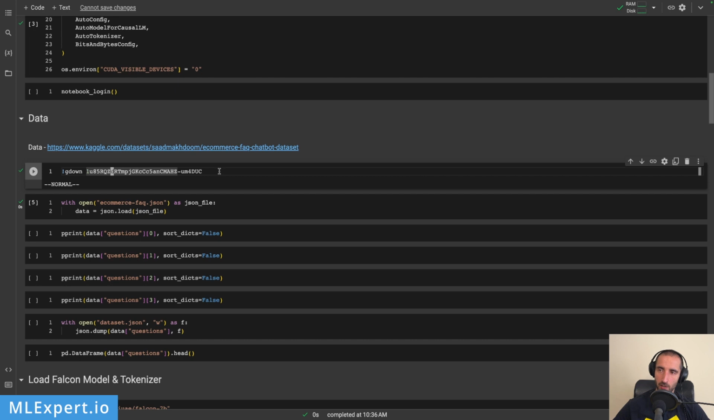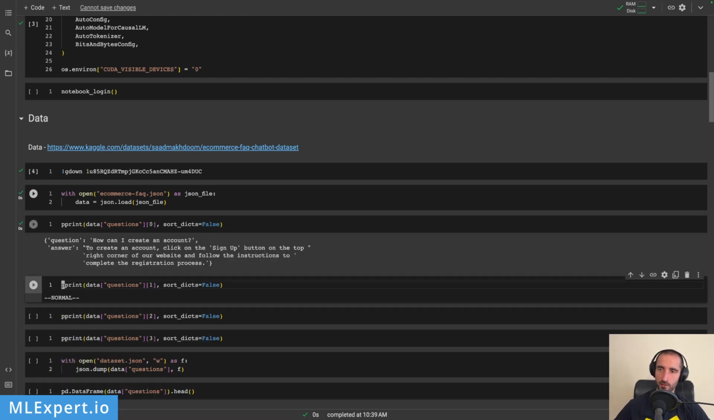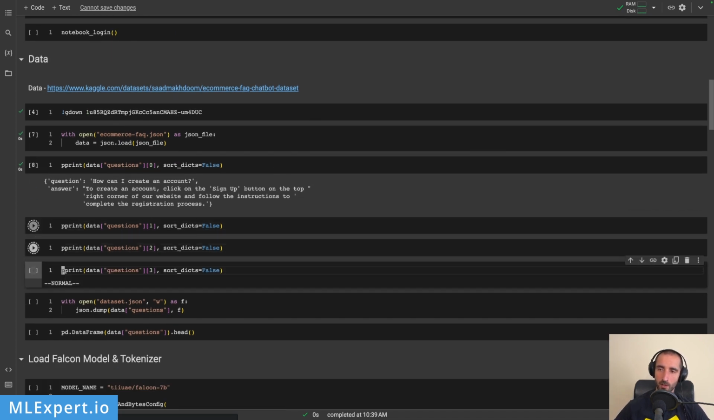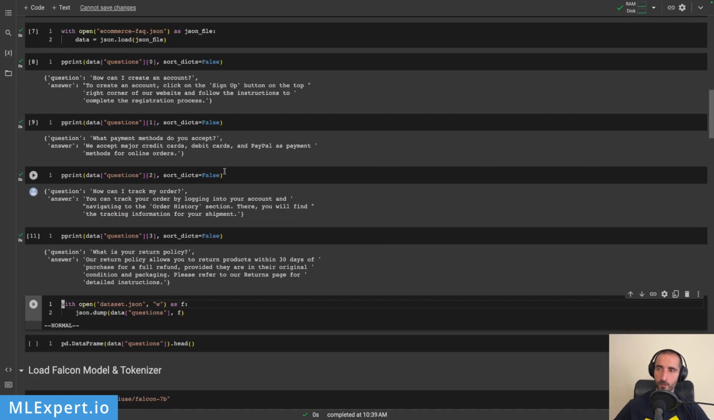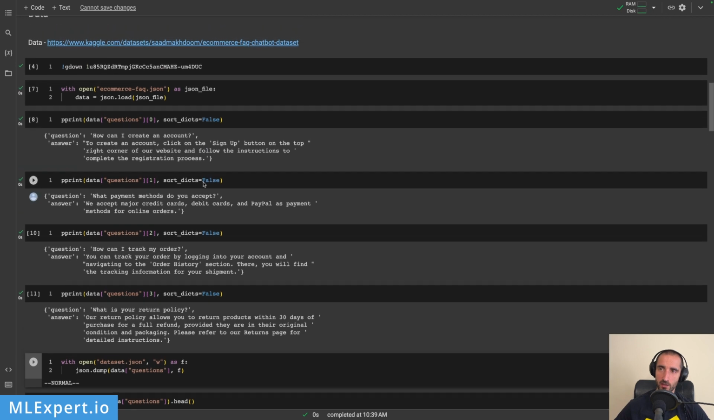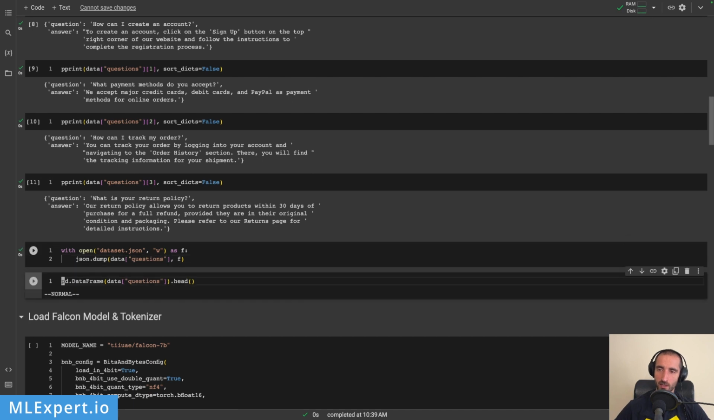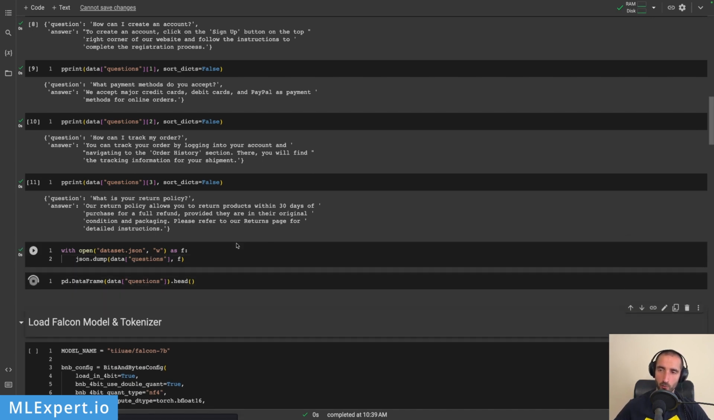So this is how I am downloading the data, and it's available on my Google Drive. And then we can open the JSON file. Let's have a look at the first question. How can I create an account? Exactly what we've seen in Kaggle. And here are some more of the questions. What payment methods do you accept? How can I track my order? What is your return policy? And you can see that this is the file that we have. About 20 kilobytes, which is a very small file. Again, just 79 examples.